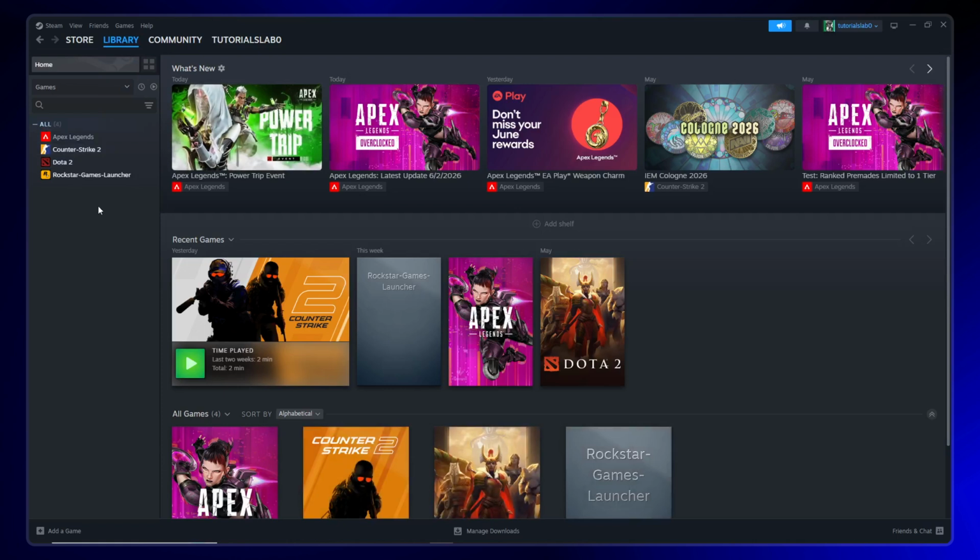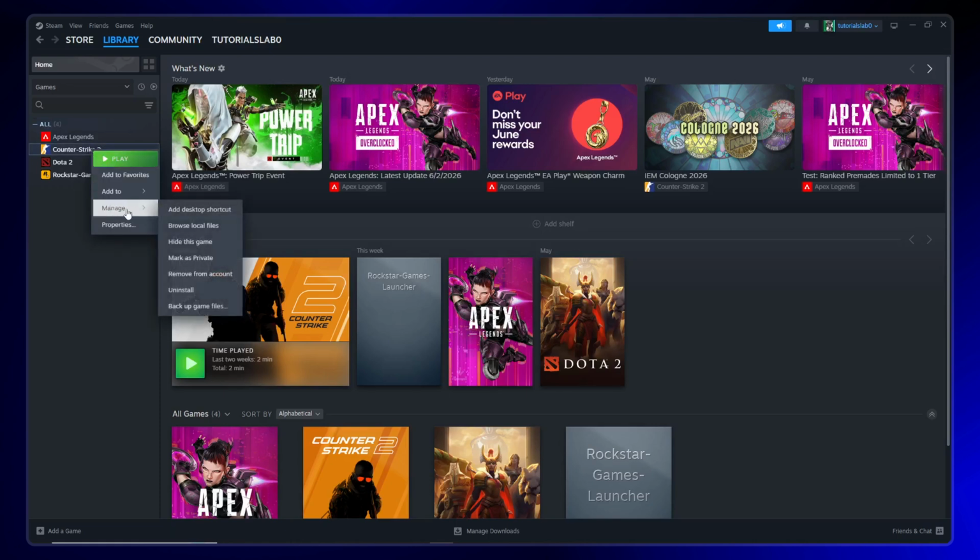Now in the left panel where all your games are listed, locate the game you want to uninstall. Right-click on that game to bring up a context menu with several options. From this menu, hover your mouse over Manage. This will expand a sub-menu where you'll see the option to uninstall. Go ahead and select that.